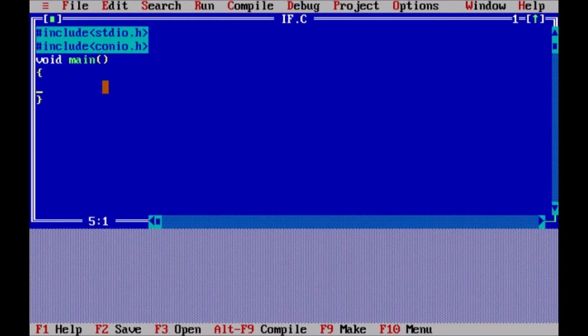In today's video, we are going to speak about the decision control statements in C. As we have already discussed, decision control statements are of four types. The first one is simple if, the second one is if else, the third one is nested if, and the fourth one is else if ladder. In today's video, we are going to cover simple if and if else along with its syntax and an example. So let's get started with simple if.